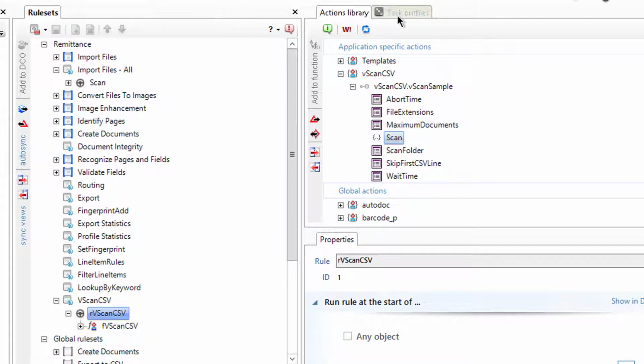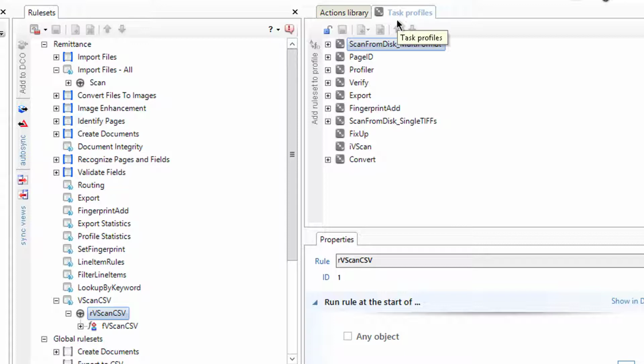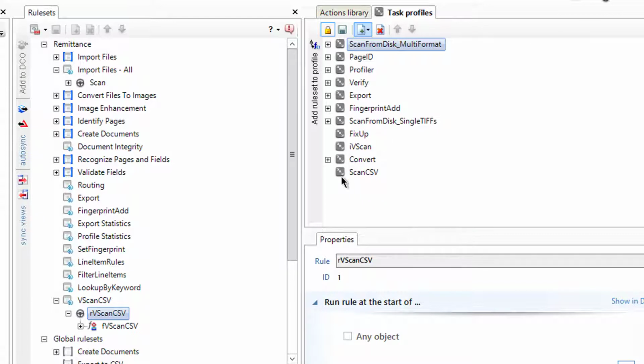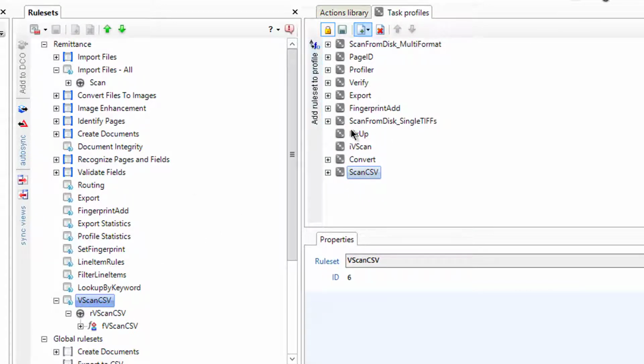Now we're going to see how to create a new task and a new workflow as well, because this is completely different. We're not going to put it in our multi-format or scan from disk. We're going to create a whole new one. Don't do this very often, but this is a good use case for it. I'm going to create a custom one. I'm going to call this scan CSV. There, and the rule set that I want to run is that one. Scan CSV. I'm not going to do anything else on that. Now we've done that part of it.